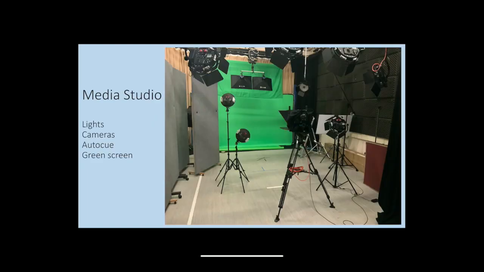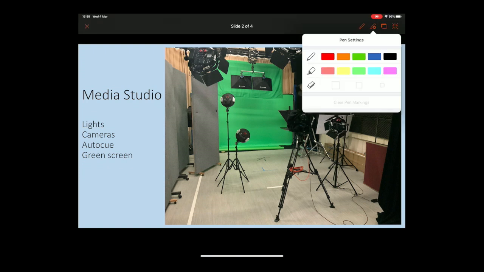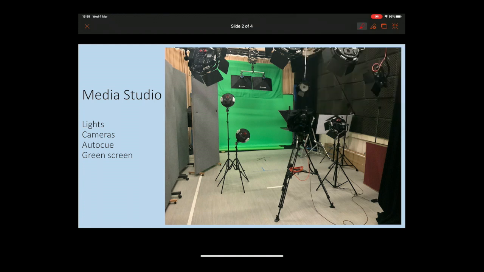This is the studio here, and I want to add some highlighting. So I'll call up the menu at the top, to the settings, and you can see the first one is for pen, the second one is for highlighter, and the third one is for an eraser. But we want to use the highlighter. So I'll select a colour, and now I have a highlighter. And of course, we can always change the colour. And if I said, here's some lights, here, here, and here.